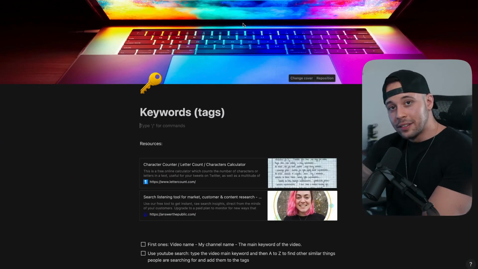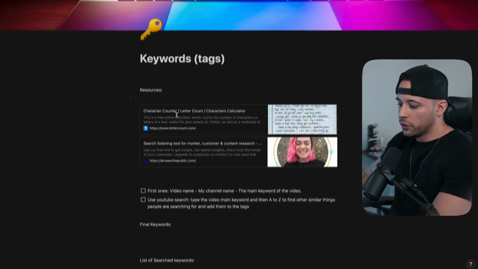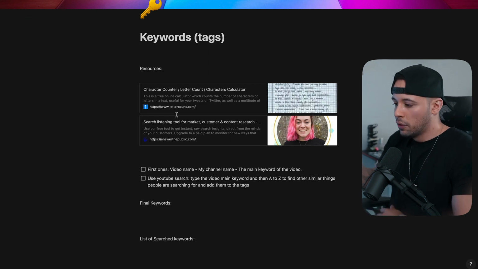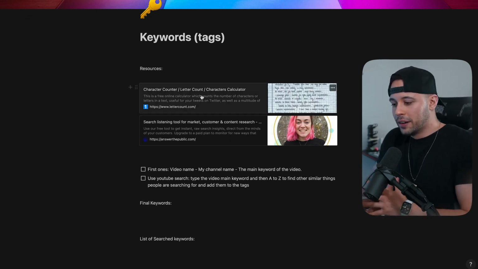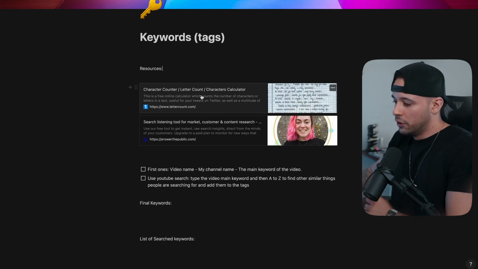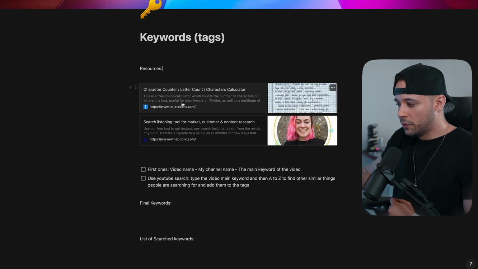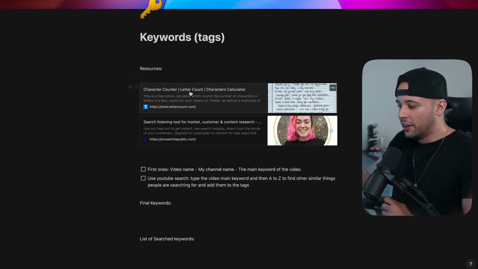To find the keywords and tags for your videos, you just want to click keywords and tags, and here are some resources also for you to build your keywords and tags. What are these? The first one is a character counter. The character counter is important because you can only fit 500 characters in the tags of your video, so you need to know how many letters of the tags you're going to be inserting in there. So that's why this character counter is here.